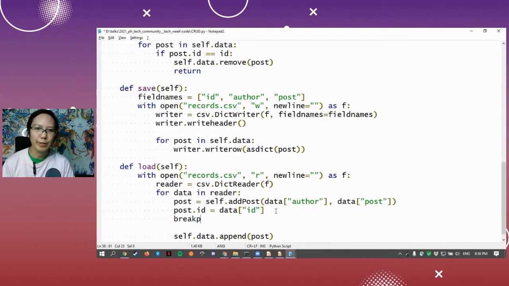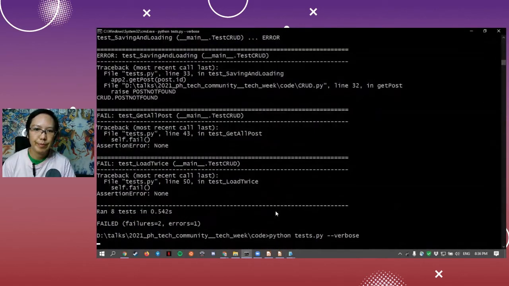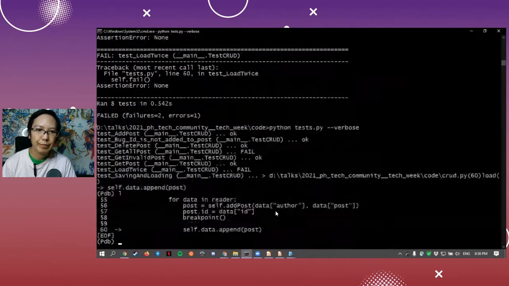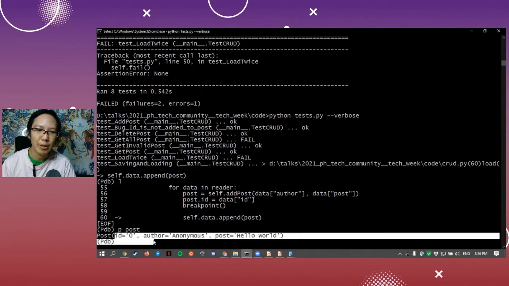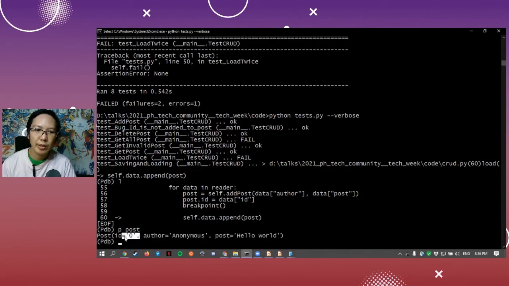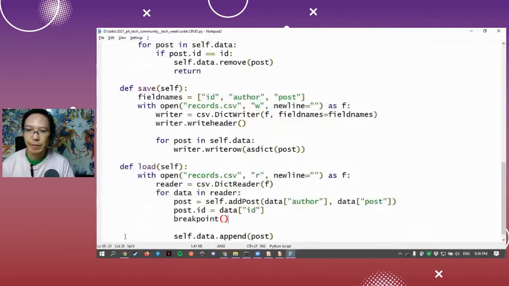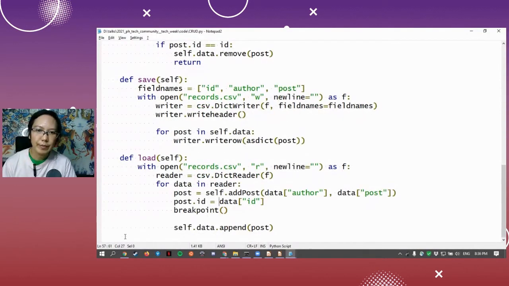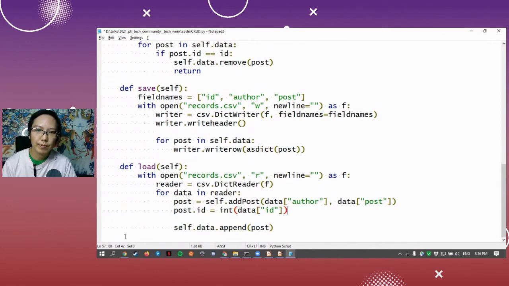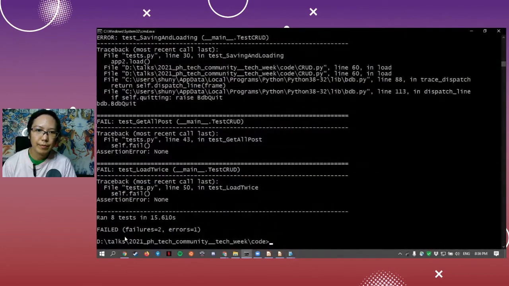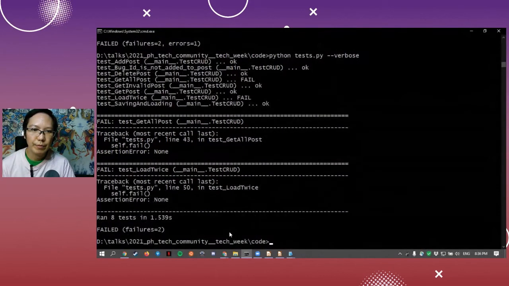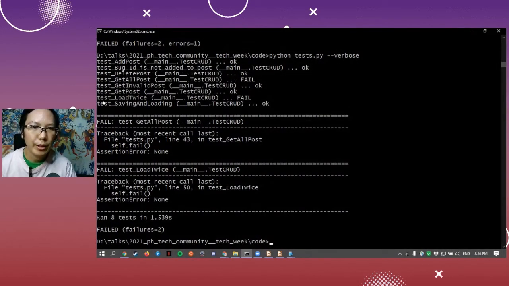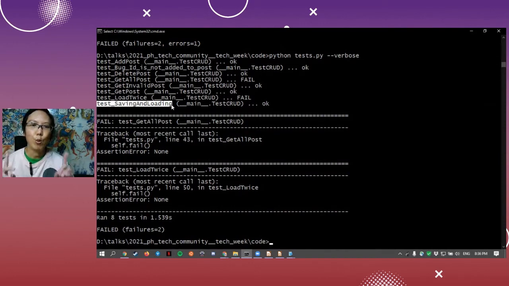Well, here comes the breakpoint. So show me the post. It's ID 0. I see the problem. It's returned as a string, and it should be an integer. Run. There we go. So saving and loading now works.